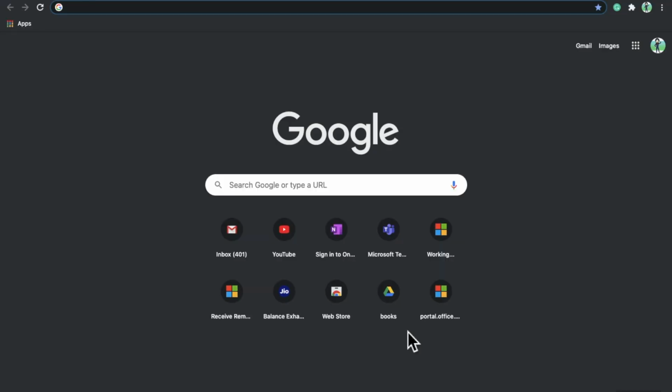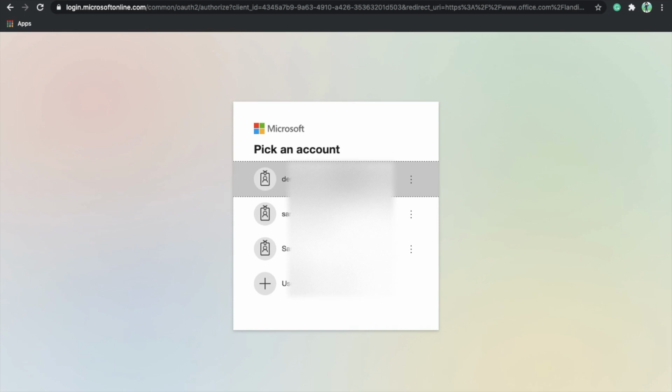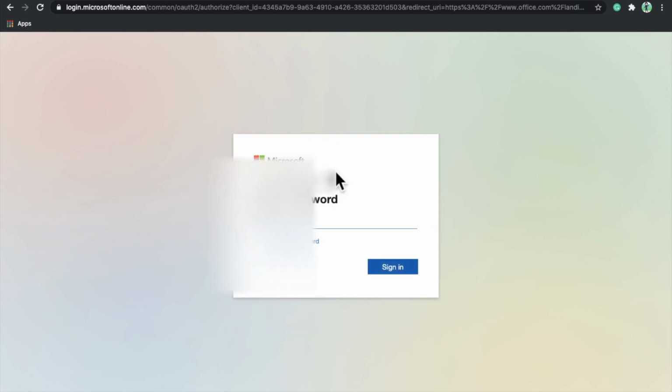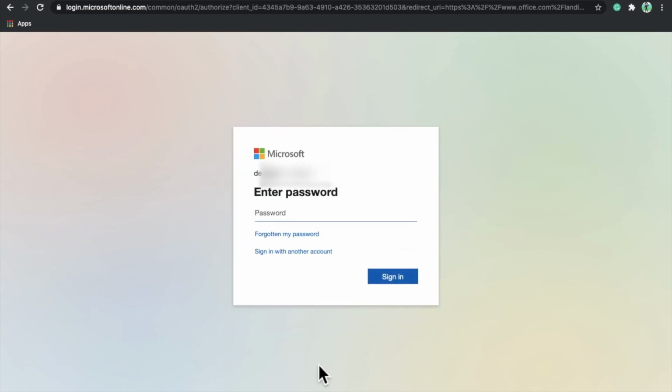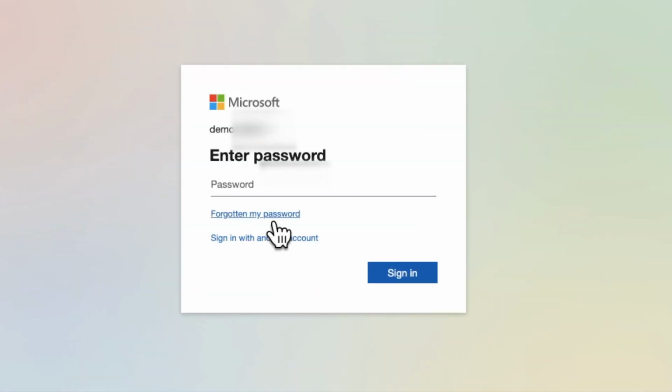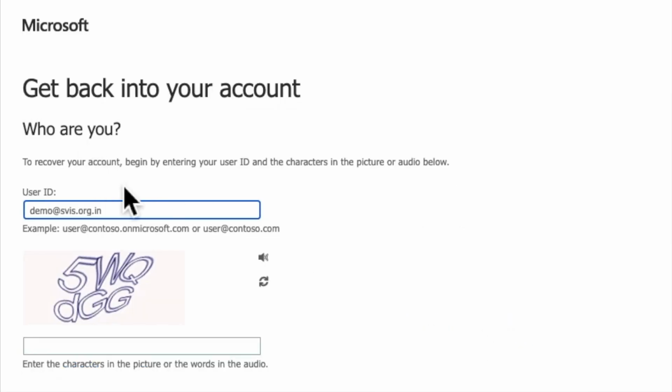Okay, so the first thing you need to do is go to portal.office.com, and after that select the account in which you want to log in. The first step is to click on "Forgotten my password, click here," and then automatically it will take your ID.